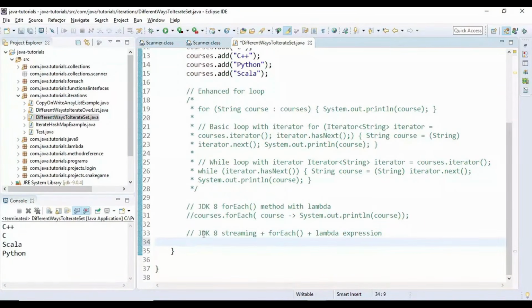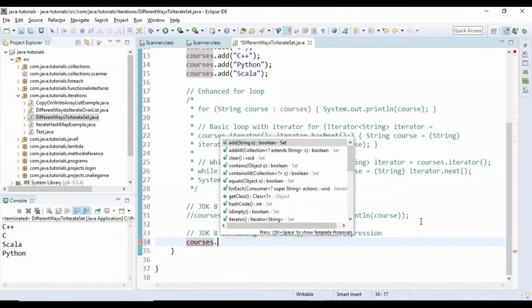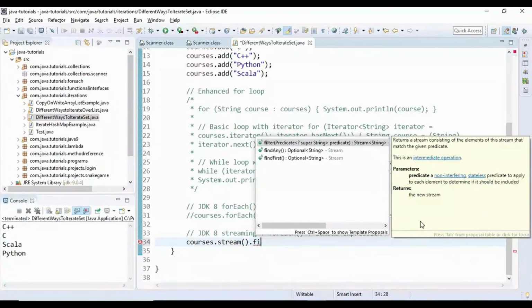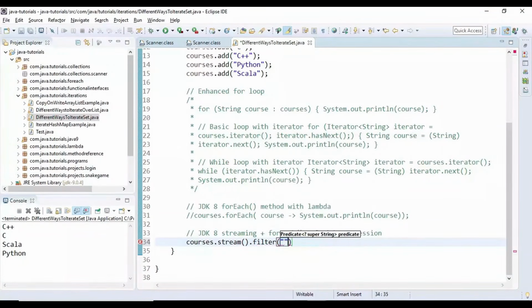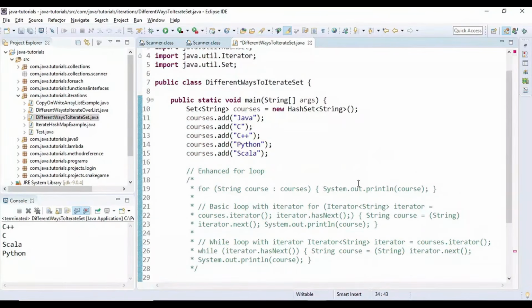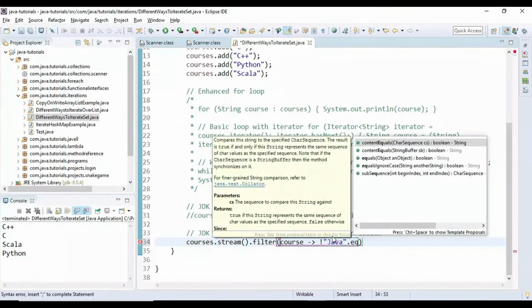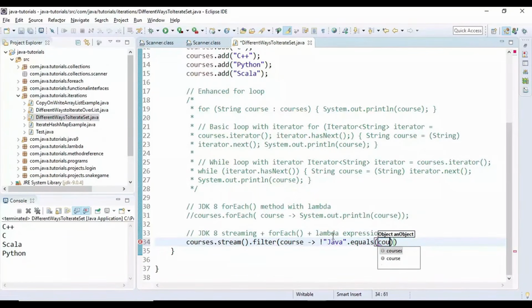So next way is using Java Stream API with for each method and lambda expression. Alright, it's pretty simple. Let's go ahead and convert set into stream first. And stream provides a filter method, so we can use it and we can apply some filtering conditions on top of stream here. So I'm going to apply some condition, like I'm going to exclude some course from the courses. So I'm going to exclude Java course from the courses. So let's see how to write the condition for that. So I'm going to say not java dot equals, and here I'm going to pass a course.